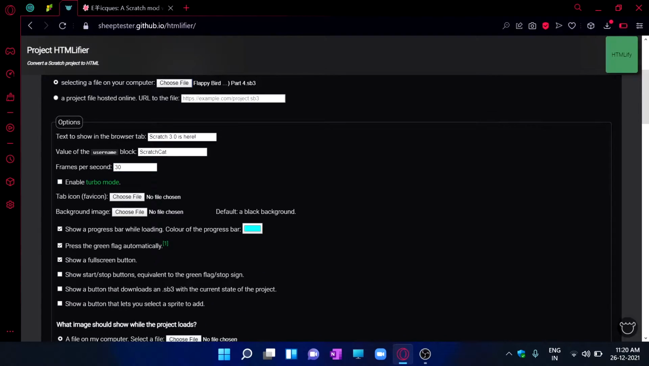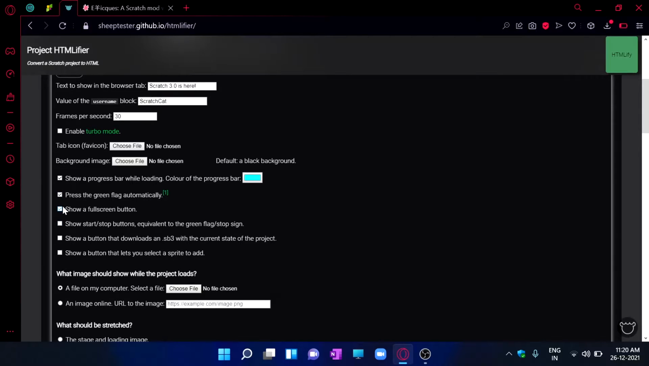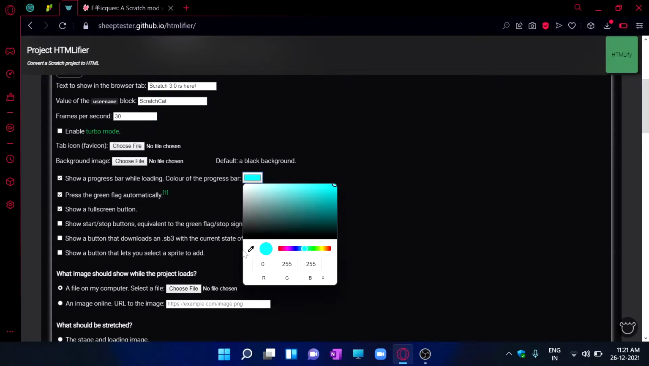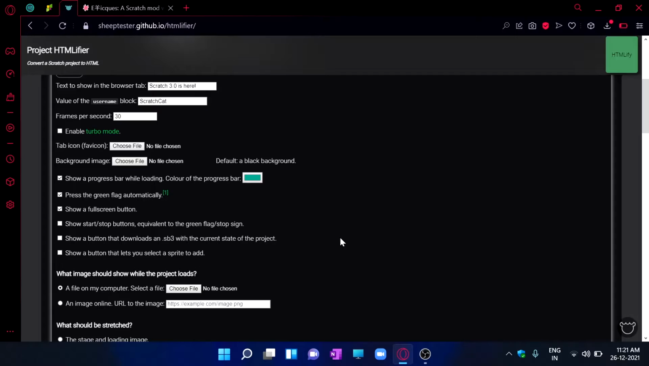Now I'm going to go down, go to options. Here we don't have to do much, but these might be necessary. Show progress bar while loading. If you have played any game, it will show you a loading screen before. If you want that to be shown, you can tick this, or else you can untick it. So I'm going to tick it just to show you. And the color of the progress bar, I'll keep it a nice cyanish color. I love cyan. Show start or stop buttons equivalent to the green flag and the stop sign. Well, I would recommend you turn on this because many people won't know what the green flag or a stop sign does. So that's why I usually check this option.